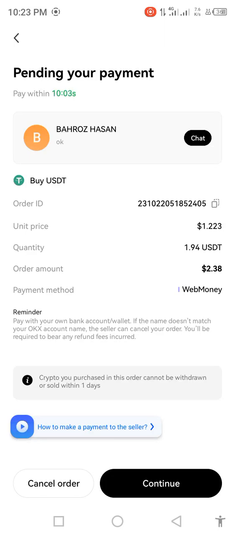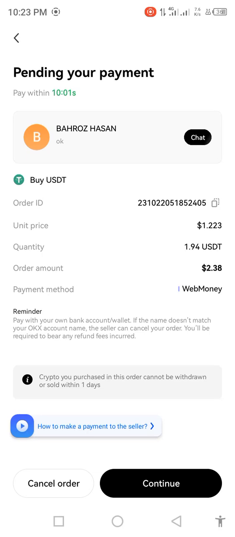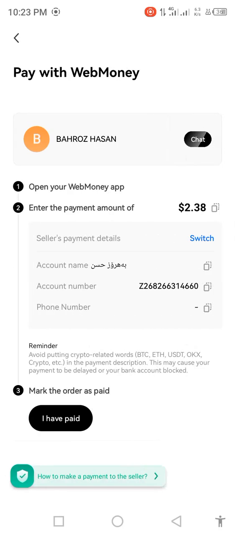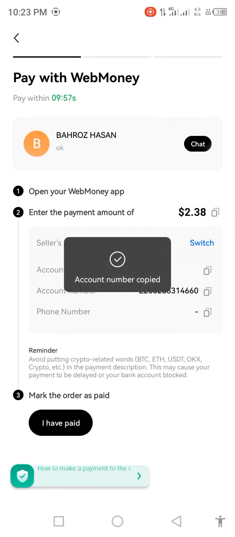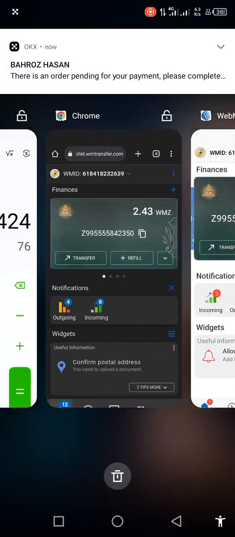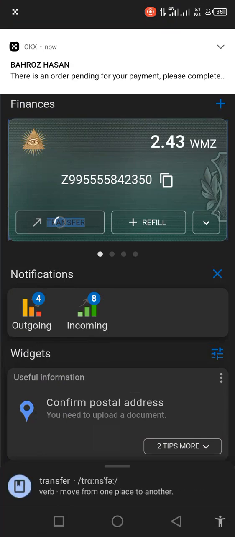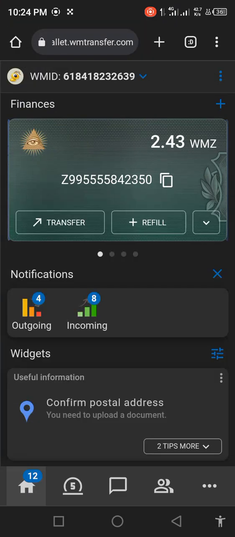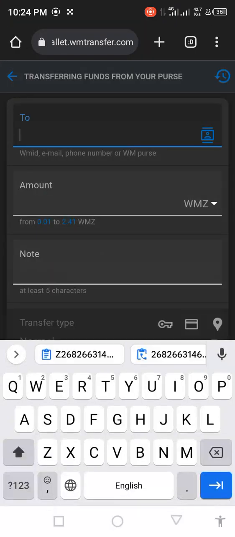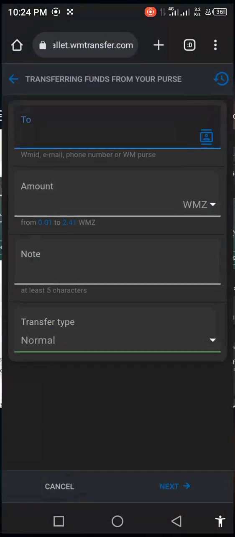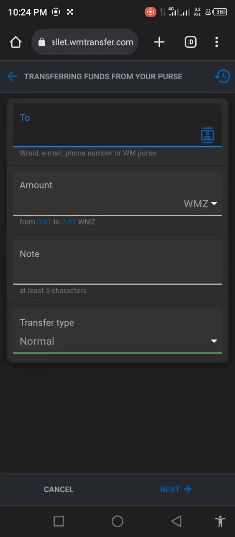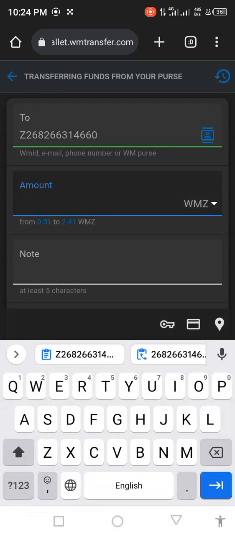For 2.38, I'm going to get 1.94 USDT. I'm going to press continue, then copy the account number. I'm going to enter the transfer, so we are sending 2.38 to the person. I'm going to enter the person's account number here, and then 2.38.